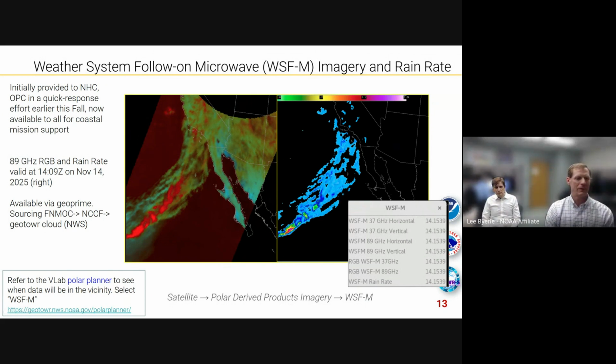There's also a link there to the Polar Planner, which is a tool that can show when the passes will be in the vicinity, along with the menu buttons there.